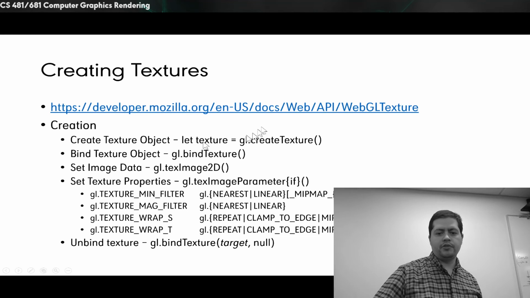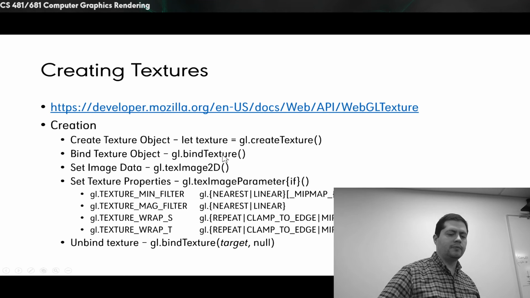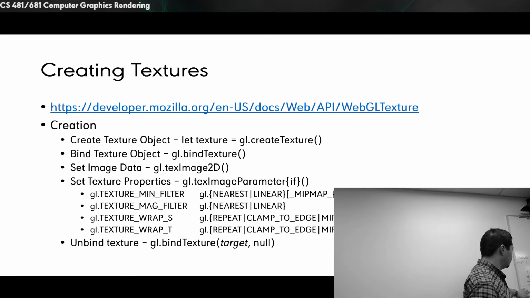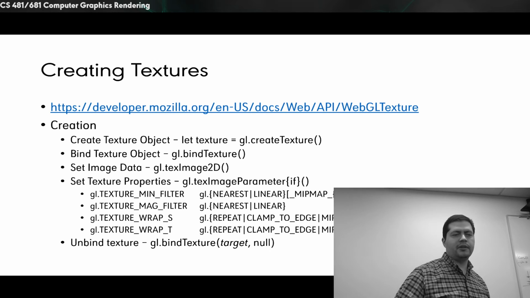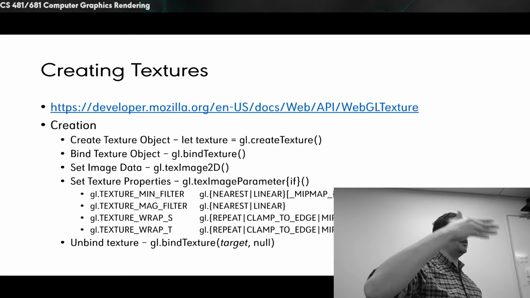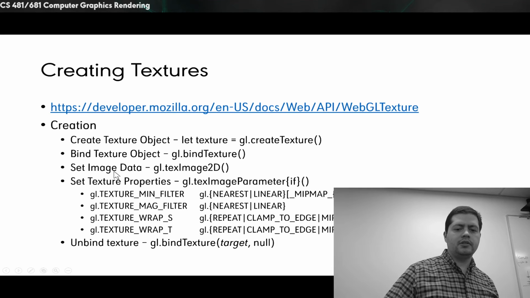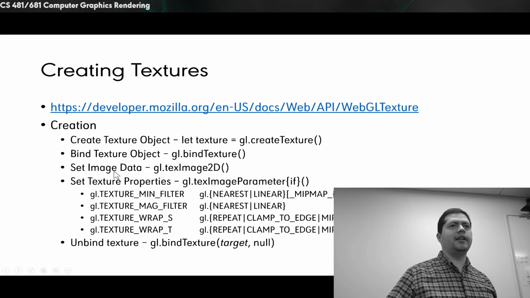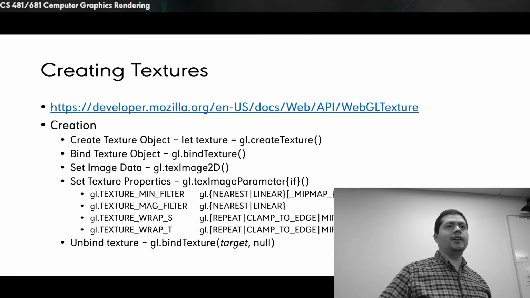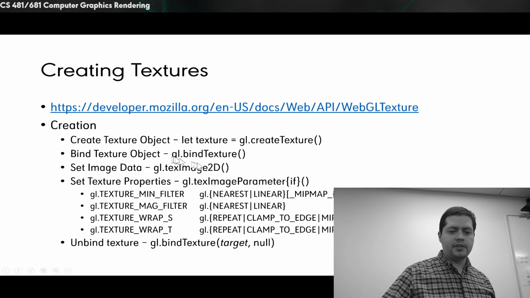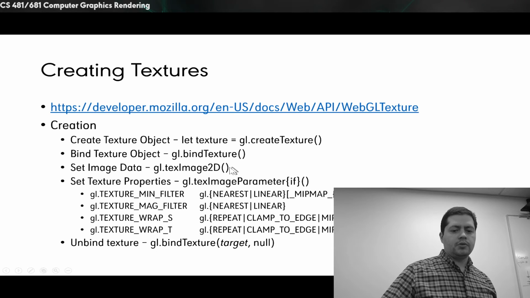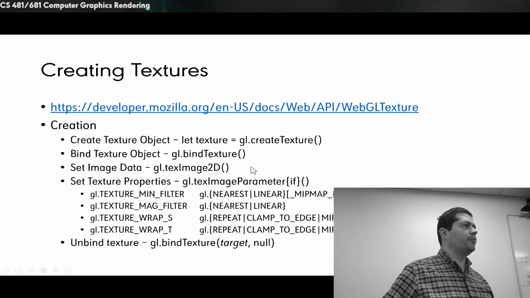So after you create your texture, then you bind your texture, and you normally bind it to a two-dimensional texture or a cube texture. Now whatever you bind it to the first time, that's what it becomes for the rest of the lifetime of that object. Okay, then after you've bound the texture object, we have basically said now it's going to be a two-dimensional texture or a cube map texture, but it doesn't have any data associated with it. So the next part is setting the image data, which we could use texImage2D.